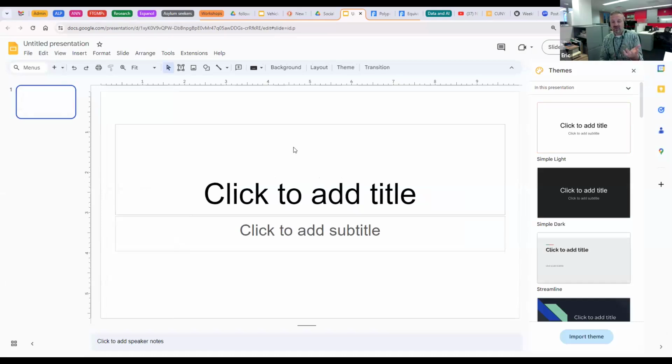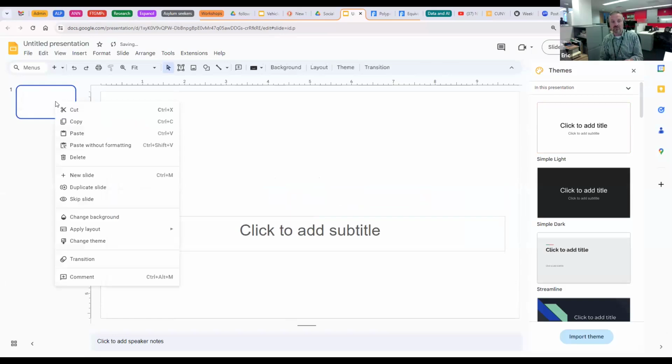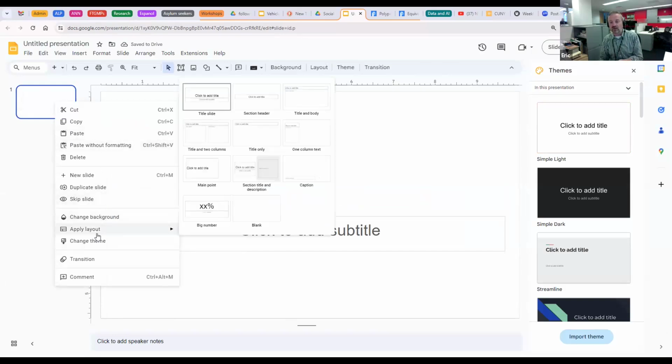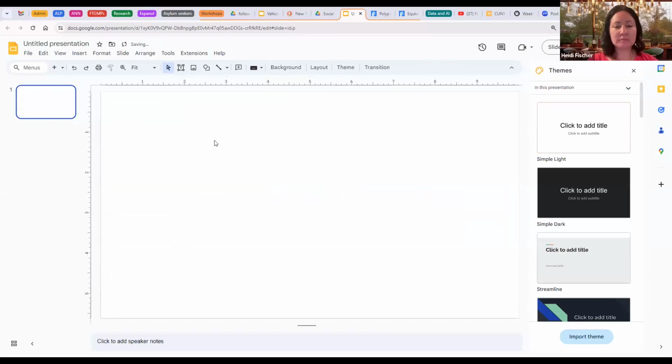Now I'm in here, but this is a title slide and I want a blank one. I don't know how familiar you are with Google Slides, but I can delete stuff, or I can change the layout and just choose blank. And then I'm going to paste my image in.